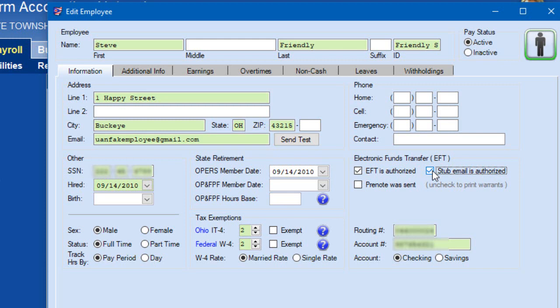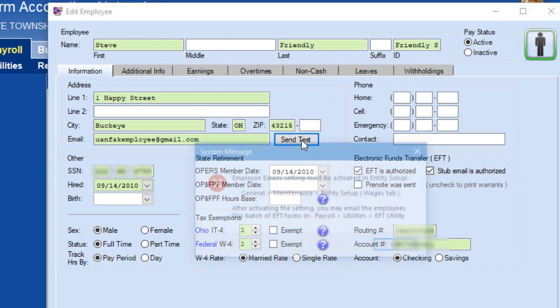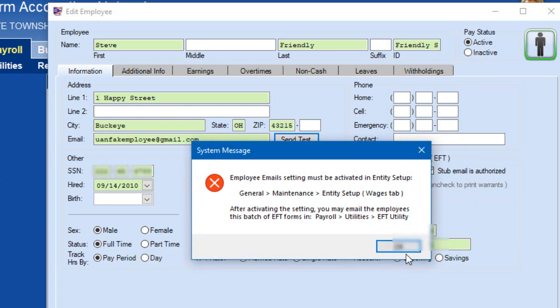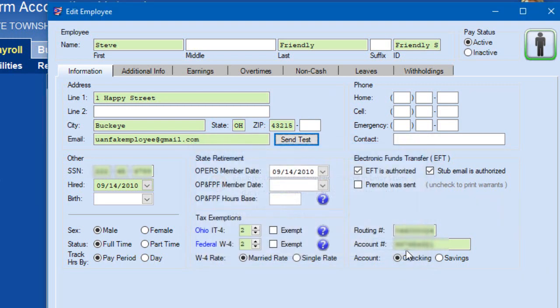However, there is more to the setup process than just authorizing it and then clicking this Send Test button. See, I got an error message. I don't want to discourage you from using this. It's a great feature. If your governing board is interested, I usually recommend adding it sometime after successfully completing your first EFT payroll. For our demonstration, I will uncheck stub email is authorized and skip it for now, but feel free to read about the steps in the EFT training handbook.